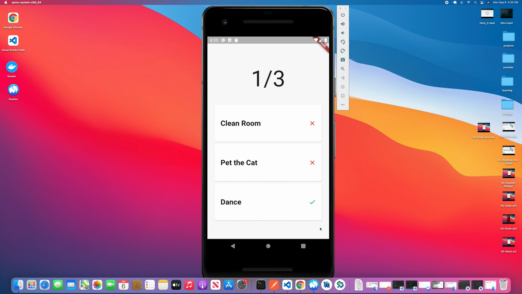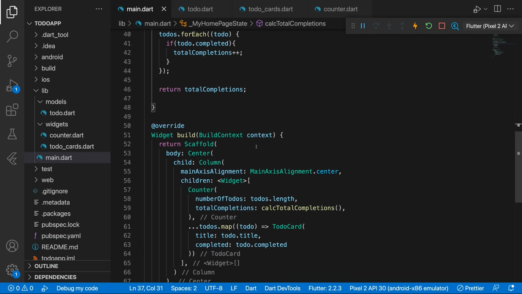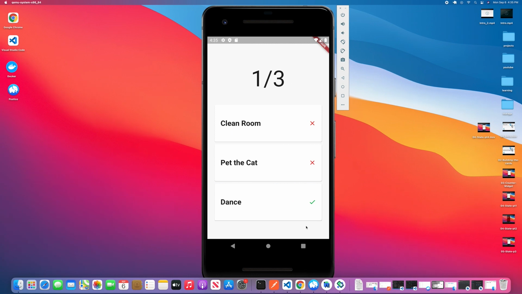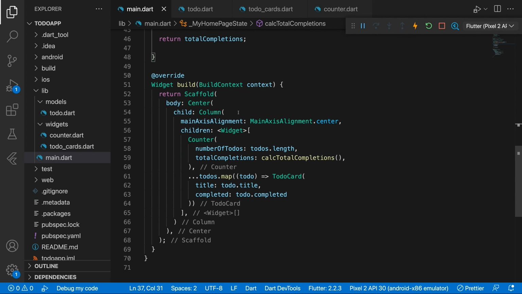So how do we create this wonderful modal with this really cool animation? Well, it's actually really, really easy in Flutter. Now, to do this, of course, we need to have somewhere to click to trigger the modal. So to do this, I'm going to use the floating action button.